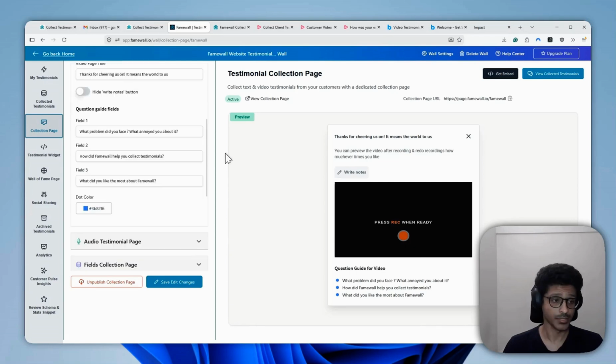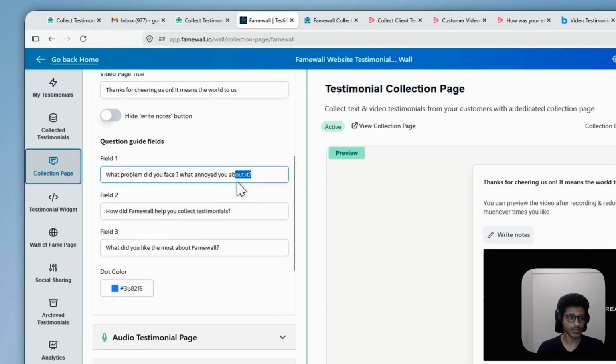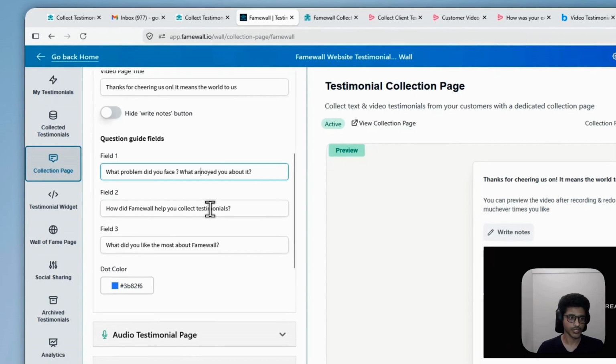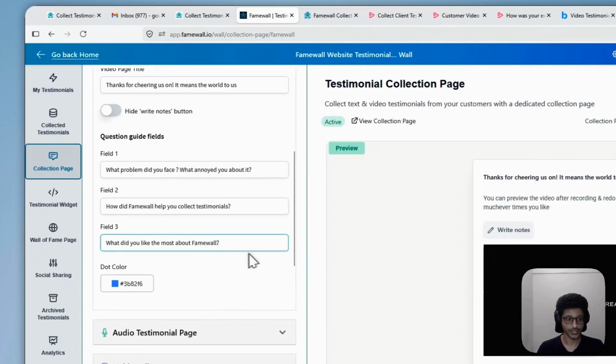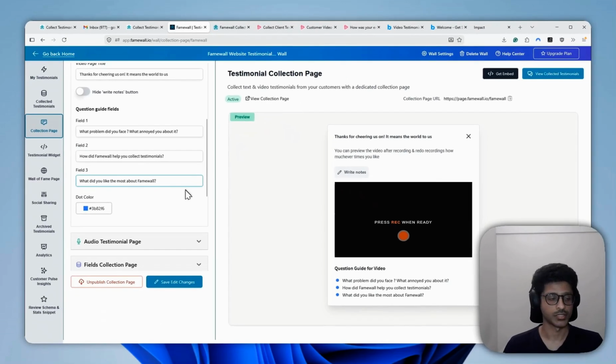Here you can ask simple questions. What problem did you face and how did your solution help solve the problem? And what your customers like the most about your solution? So you simply ask these three questions. Three questions hit the sweet spot of not asking too much and neither asking too little. Then you share this link with your customers.